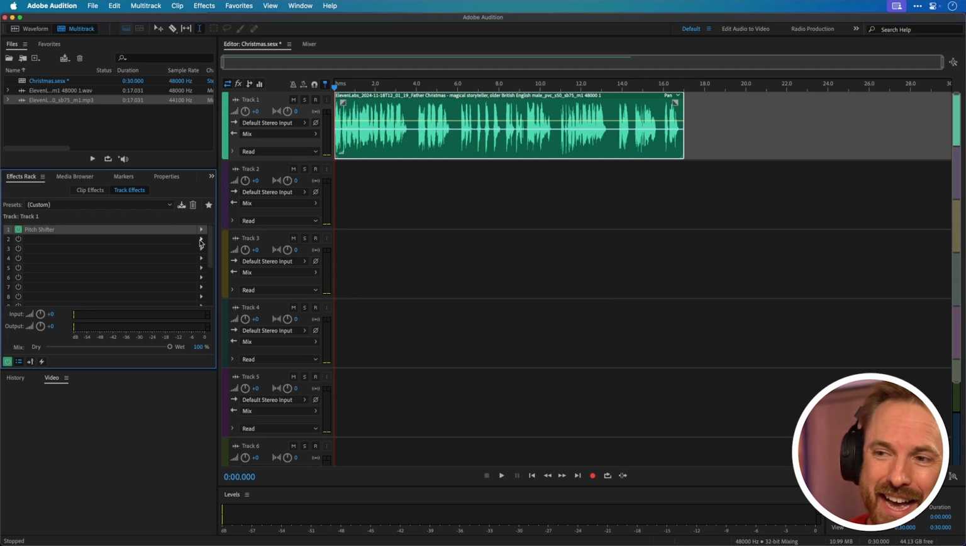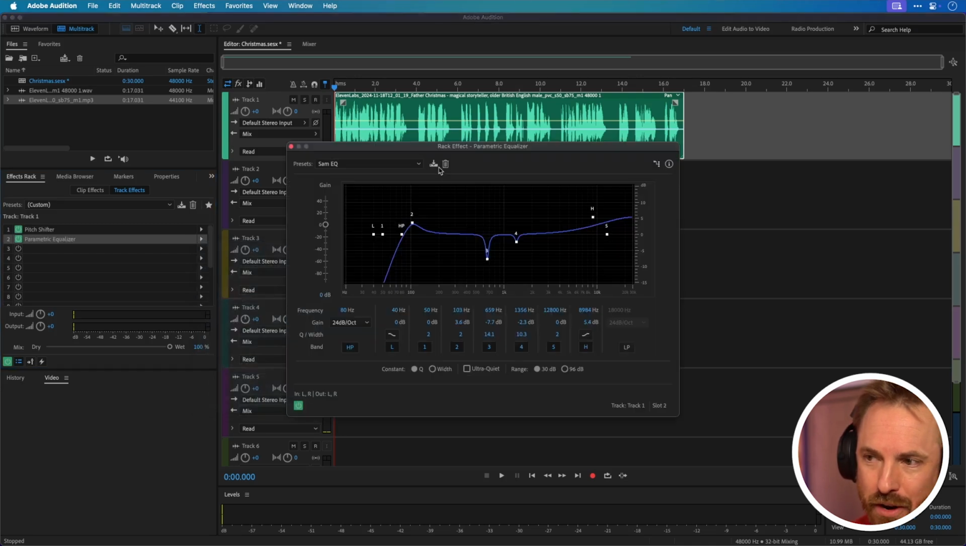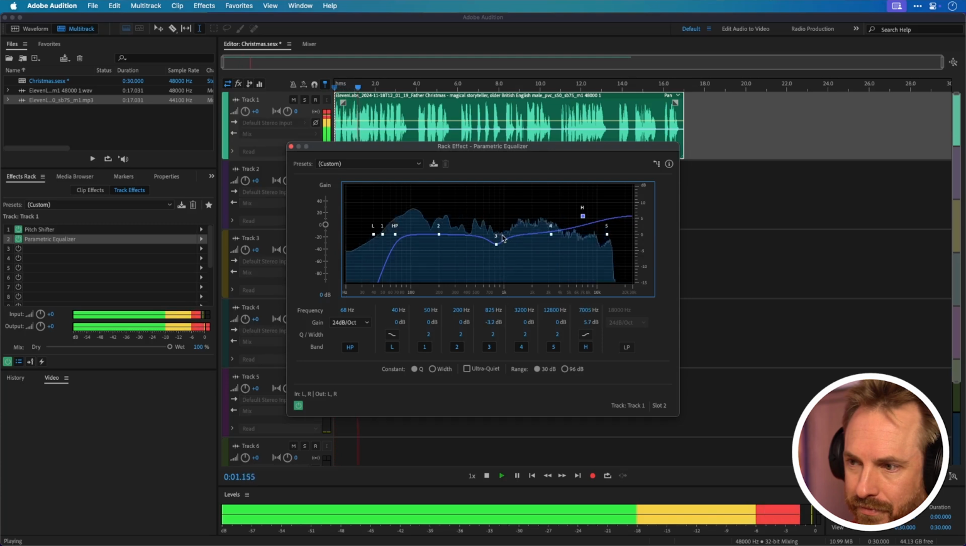Okay, let's go ahead and add on some more stuff. So I'm going to add on a little bit of EQ. Let's go to Parametric Equalizer, and we'll start with the default here. We'll roll off a little bit of the low end, as I usually would. We'll take out a little bit around the mid and add some highs. Let's listen.